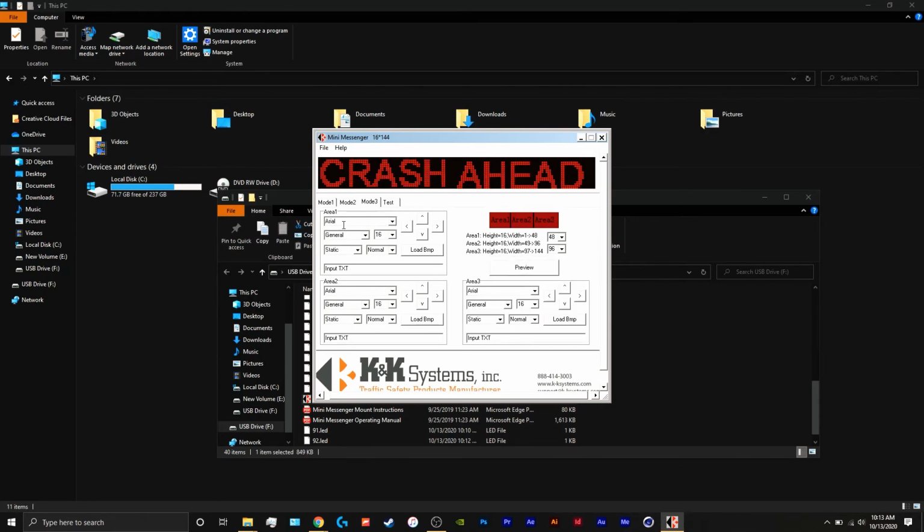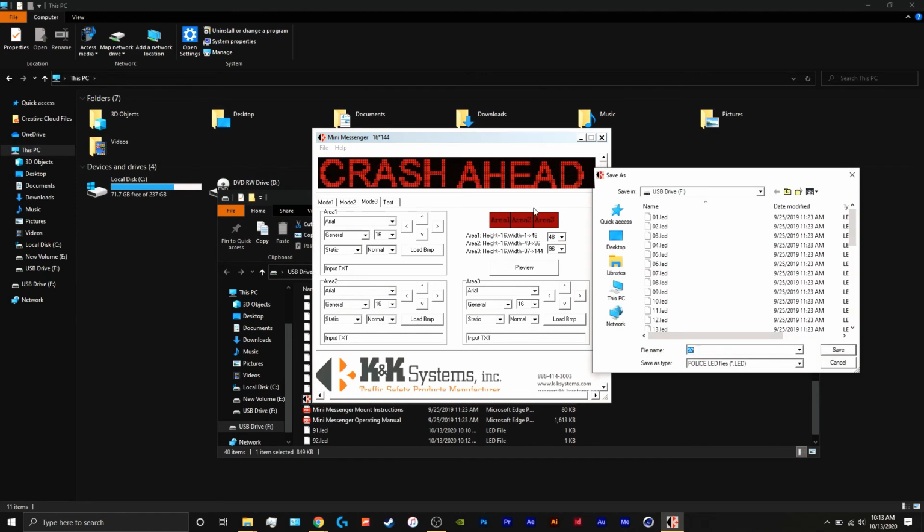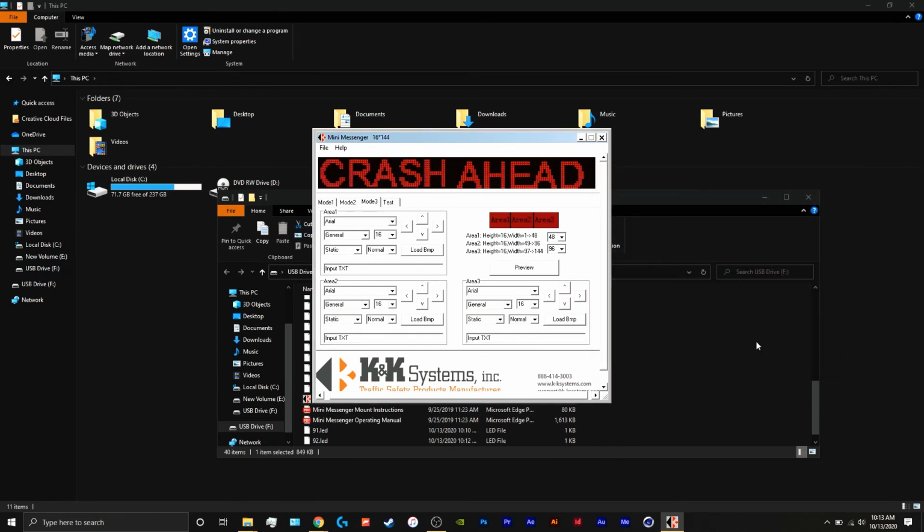Mode 3 is exactly like 1 and 2, but you're just adding another slot. So there are going to be 3 areas in the display instead of 1 or 2. Area 1 is on the left side of the display, Area 2 is the middle, and Area 3 is the right side. We're going to make Area 1 the word slow, Area 2 the word down, and Area 3 ahead.